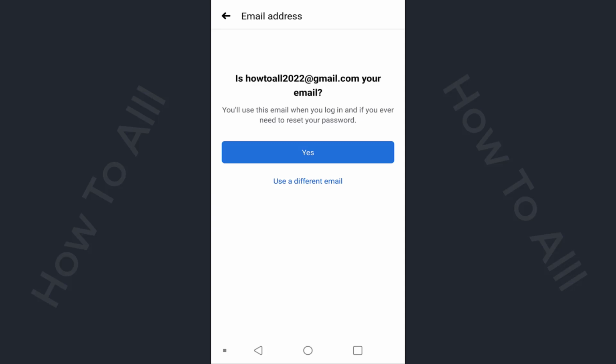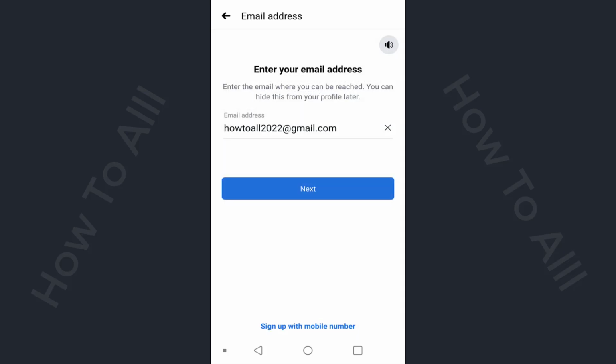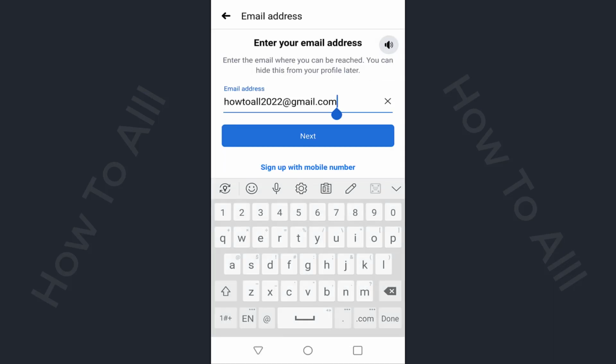Okay, there you can see they are already asking for my default Gmail. So if you also have a default Gmail on your mobile, then you will also see it. But if you don't have any email on your mobile, then you won't see it. But still I'm going to click on use a different email. Okay, now if you don't have any Gmail address there, then you have to type it. But you can see I already have my default Gmail address here, so I'm not going to type it. So I'm going to click on next.